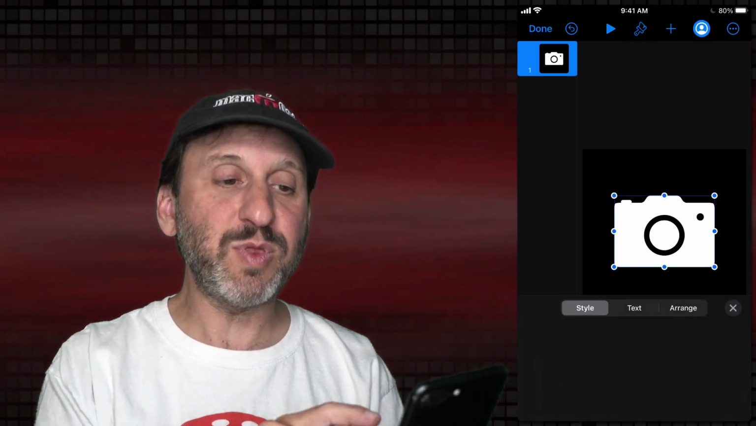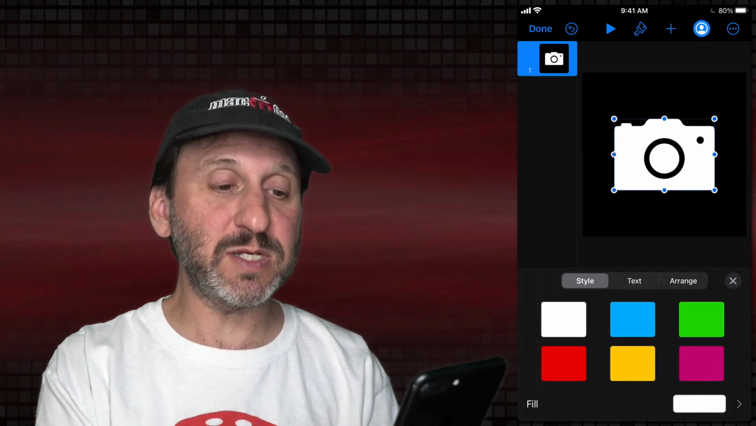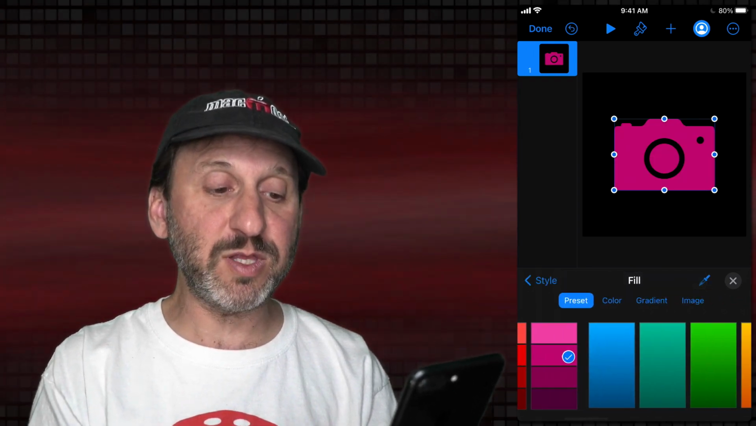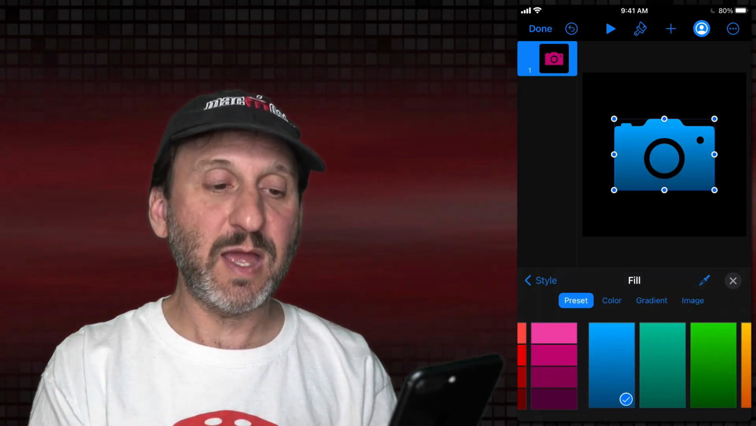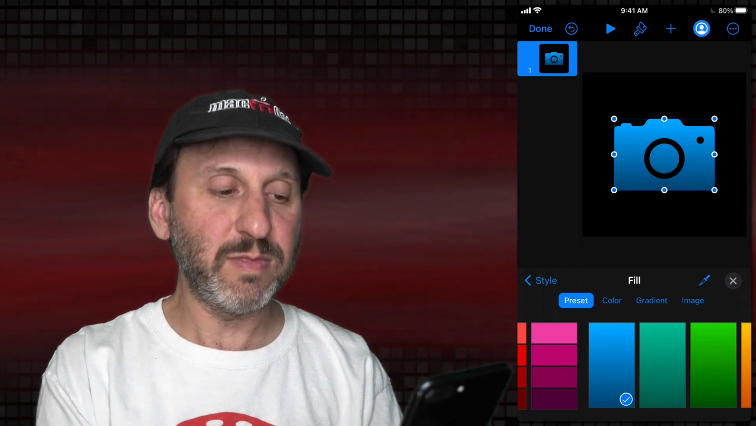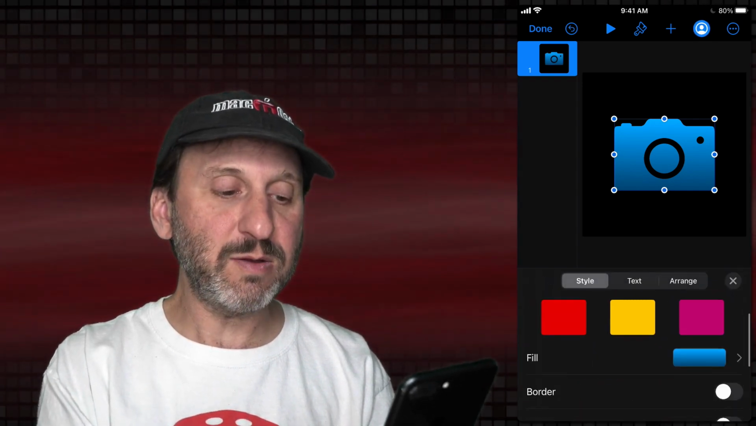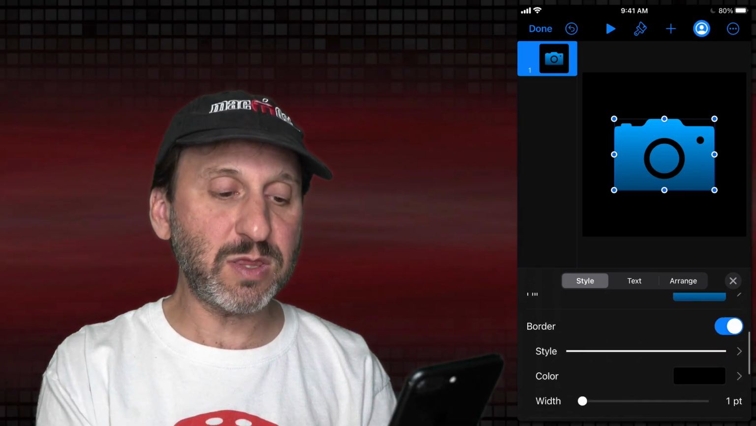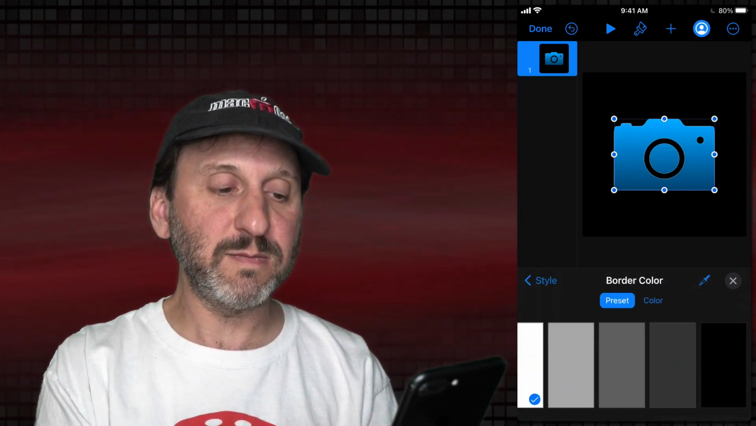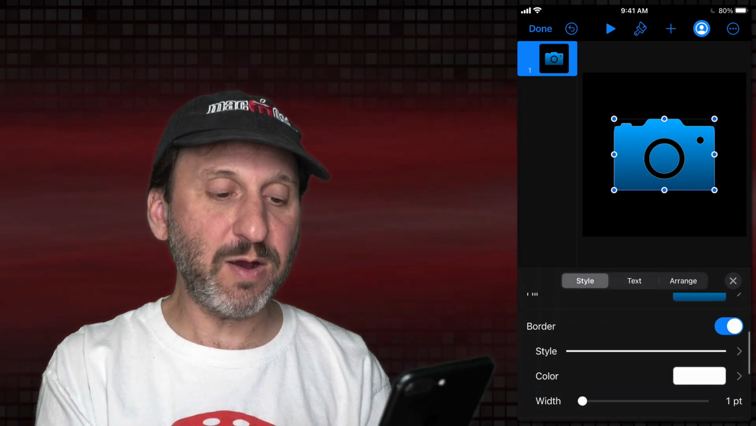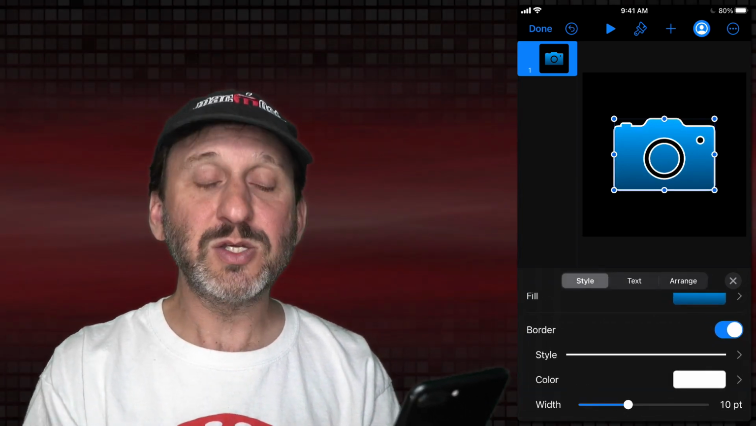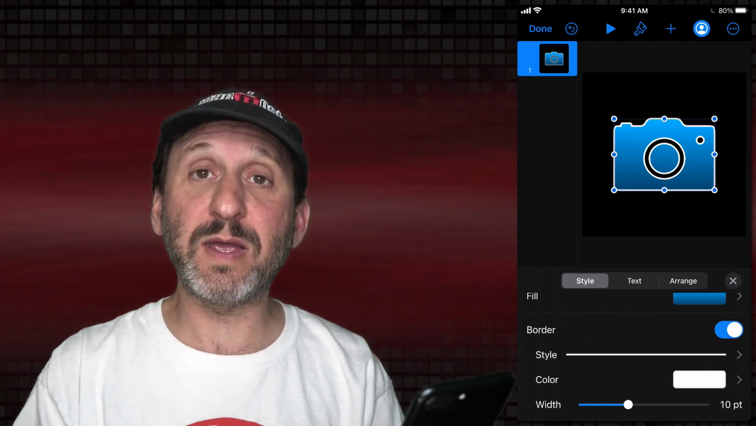Now I can tap the paintbrush at the top and I could change some things. I could change the style here, so change the color of it. I'm actually going to tap Fill at the bottom and select a color gradient there. Then I'm going to go back and I'm going to scroll down and there's border. I'm going to turn border on and I'm going to set the color to white. Then I'm going to go back here and set the width of the border to something bigger like 10. So let's say that's what I want to use for my camera app.